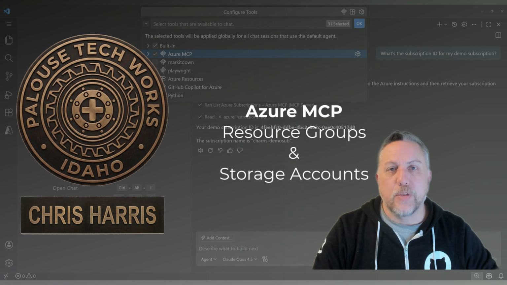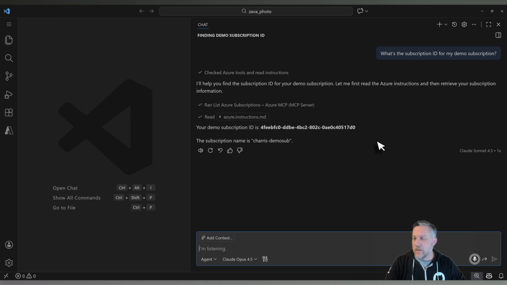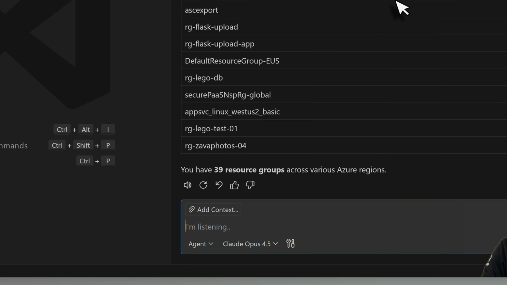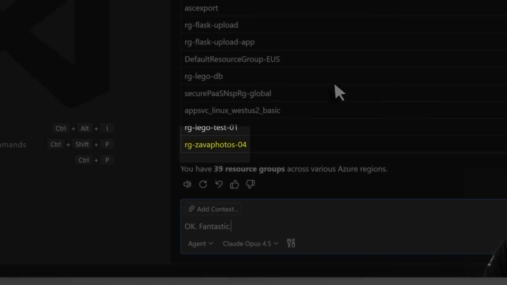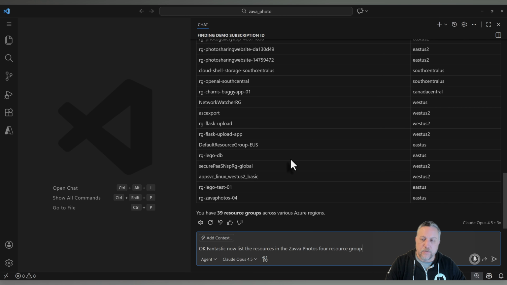Hi there. Let me show you some of the great things we can do with the Azure MCP. List all of the resource groups in my Azure subscription. Okay, fantastic. Now, list the resources in the Zava Photos 4 resource group that are tagged development.